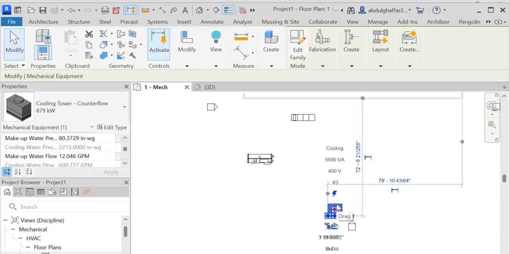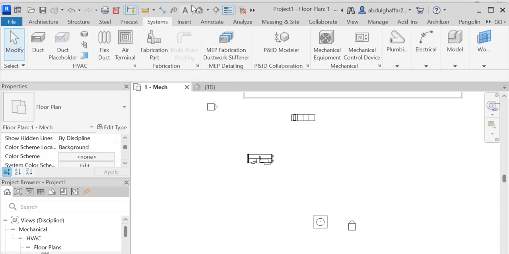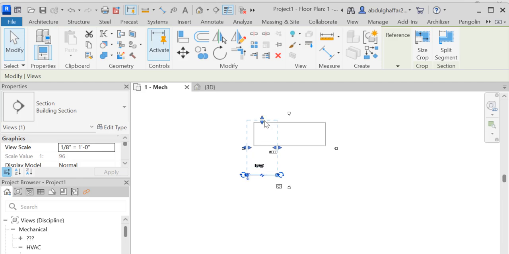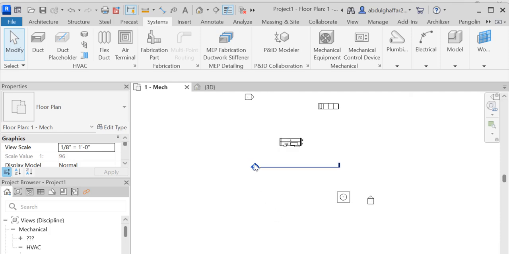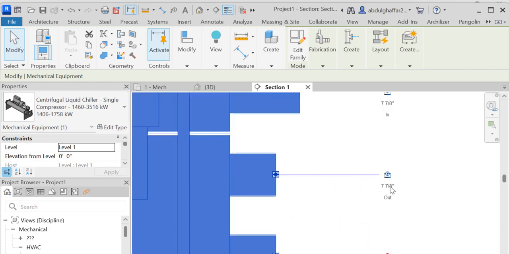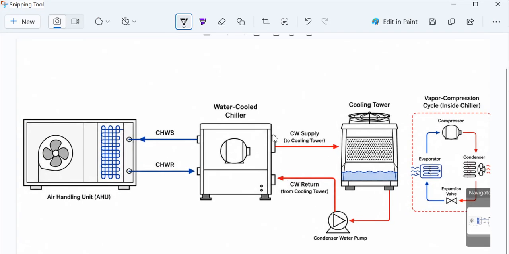Now you can select the equipment. If you want to change the direction, simply press the space bar. Here you see I changed the direction. Then create a section: click on section, and create a section for this chiller. Control this view range, then create the section again. Here you see this is the outlet of the condenser, and this goes to the inlet of the cooling tower.